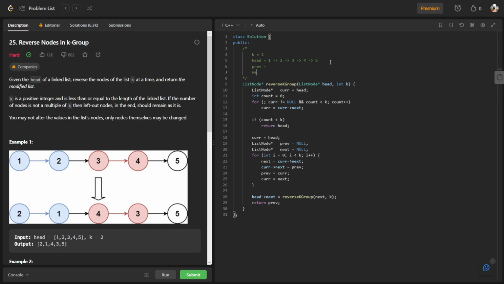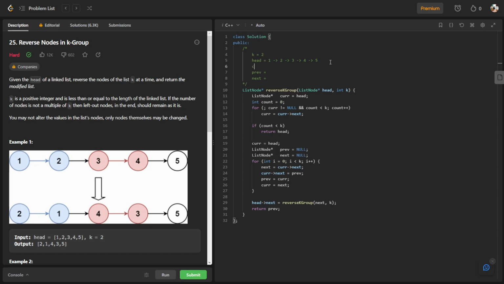Previous, next, then current. Current technically is 1 now, right? This is basically just a normal linked list reversal, so I'll just go through it briefly.